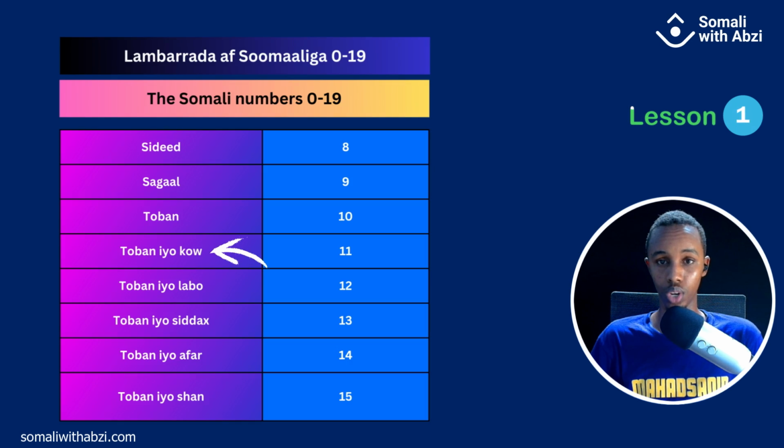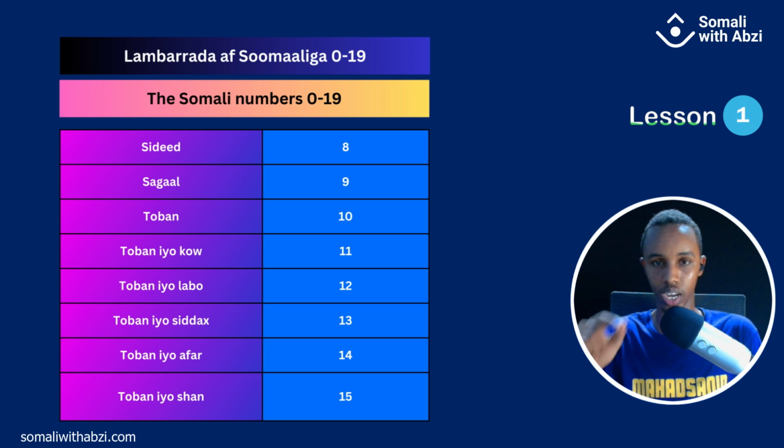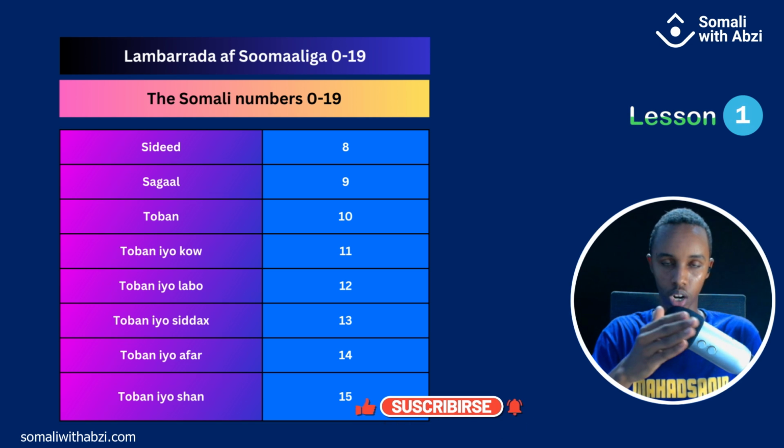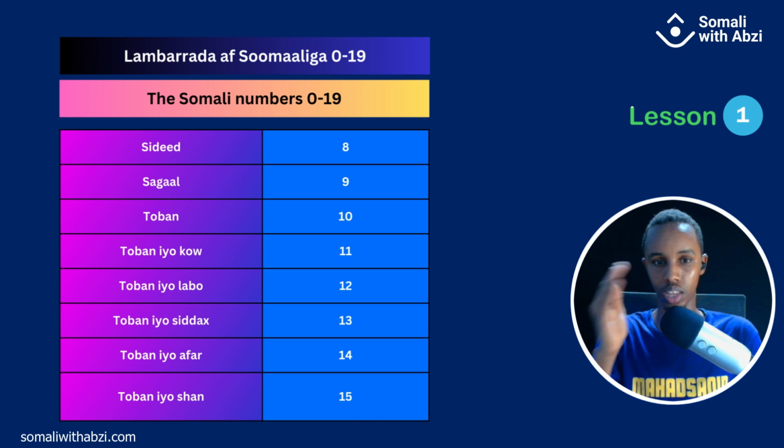From 11 to 19, and also from 20 to 29, 30 to 39, you can say it in 2 different ways. The first way is the way I used, from first to last. I said 10 and 1, toban iyo kow, toban iyo labo, toban iyo sedax, toban iyo afar. So some people read the last and the first. So they say 1 and 10, and then 2 and 10. So they say like kow iyo toban, labo iyo toban, sedax iyo toban. And those are the same, and no problem if you use one of those. I just use this way: toban iyo kow, toban iyo labo, toban iyo sedax, toban iyo afar, and etc.